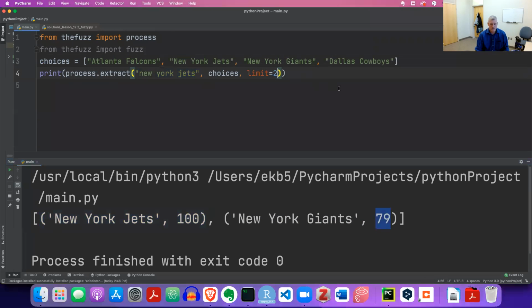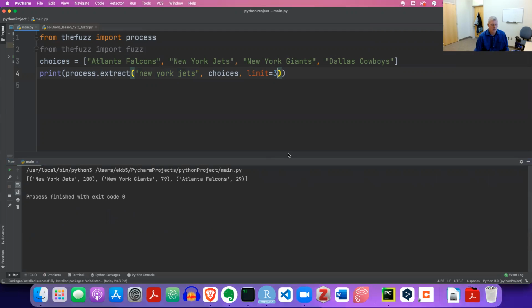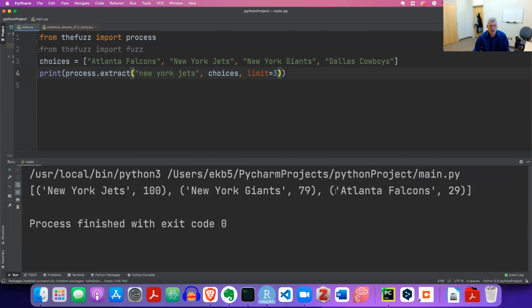You can change this limit. I'm going to change it from 2 to 3 and then rerun the script. And I get one more back, and it thought Atlanta Falcons had a score of 29, not very much like New York Jets. Once again, the range is from 0 to 100, 100 meaning a perfect match.